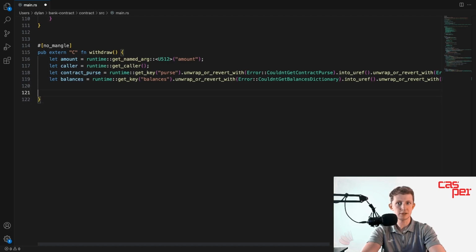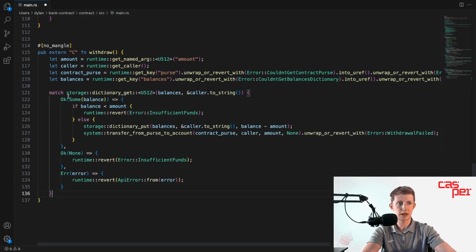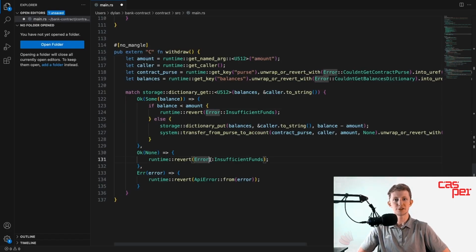Just like in deposit, we get the balance of the caller from the balances dictionary. If a balance exists, we check that it's more than or equal to the amount requested to be withdrawn, and if it is, we update the balance and transfer the funds. If the balance is instead lower than the amount requested by the caller, or no balance exists at all for that user, we revert with the error insufficient funds. That's it for the smart contract.